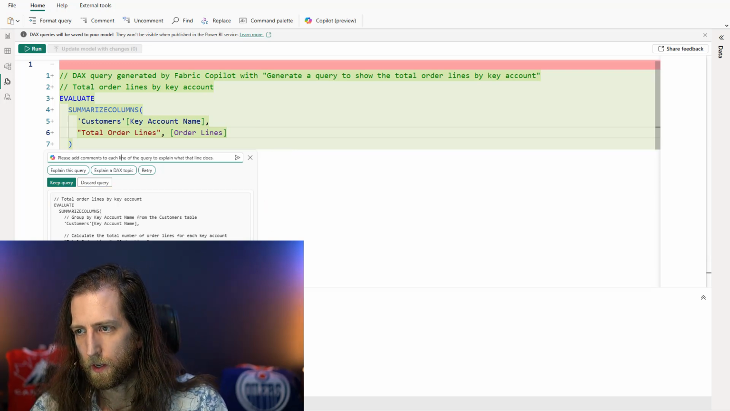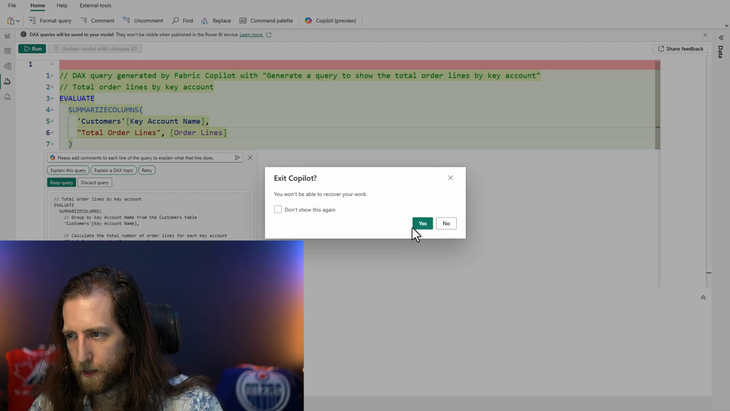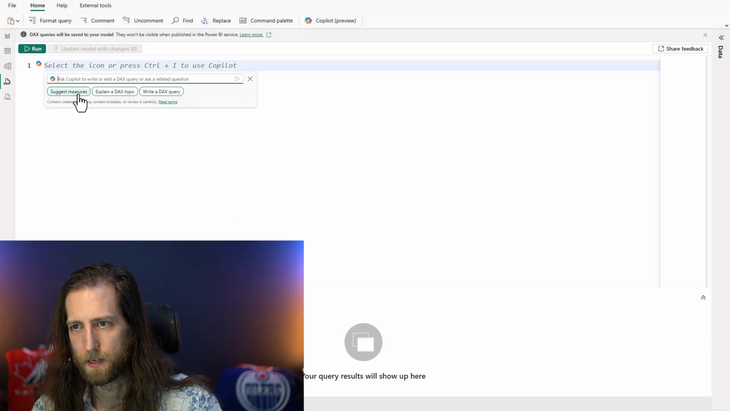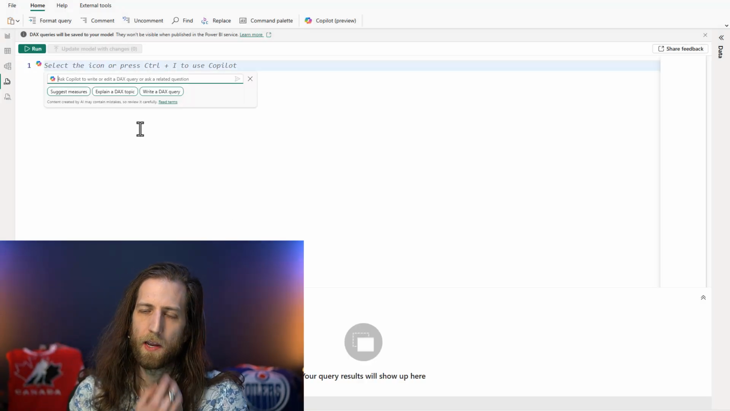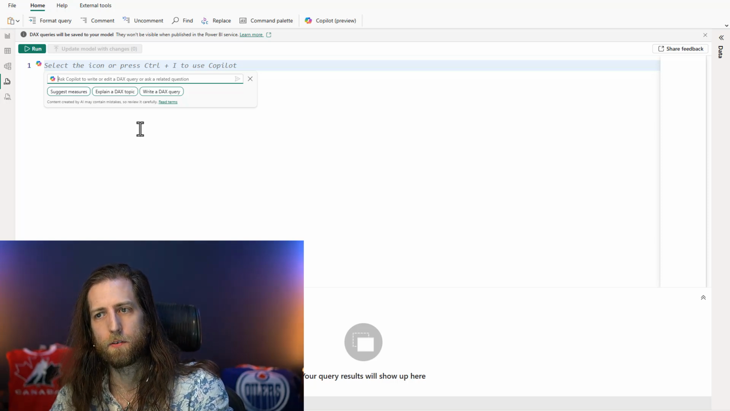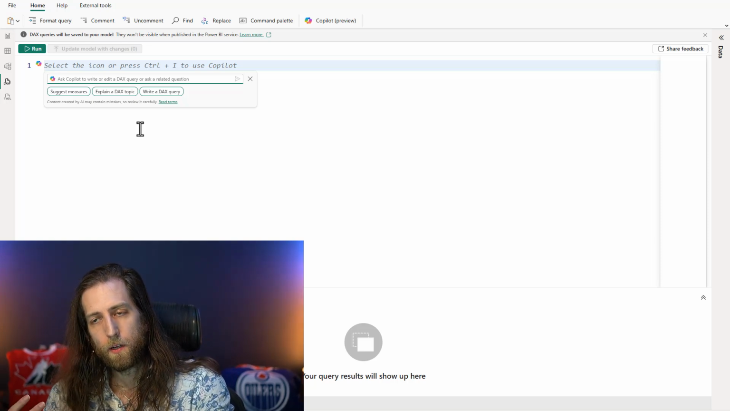So, okay, let's open a new query window and do something else, because people often ask, okay, but I don't want to write DAX queries. I want to create DAX measures. Well, you can use the DAX query view in order to create measures.